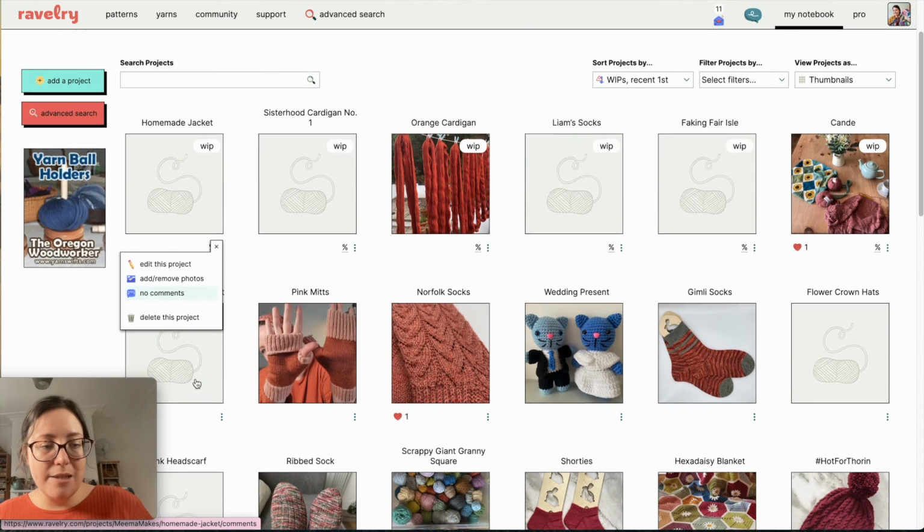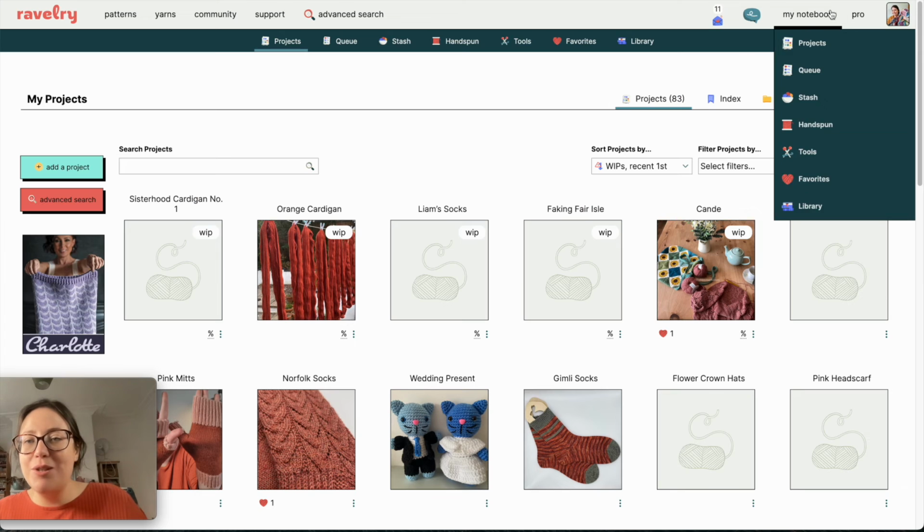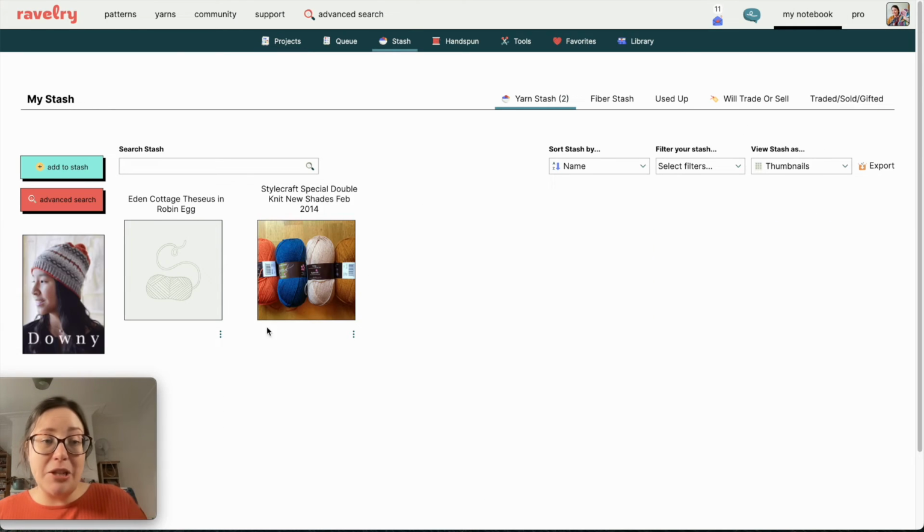So let's have a look at some of the other tools that are available. The next feature we can talk about is the stash feature, and this feature is not one that I use anymore, but I did used to. As you can see, I've got a couple of yarns here that I stashed. This is from 2014, for example. So the way that you can add to stashes, there are two ways.